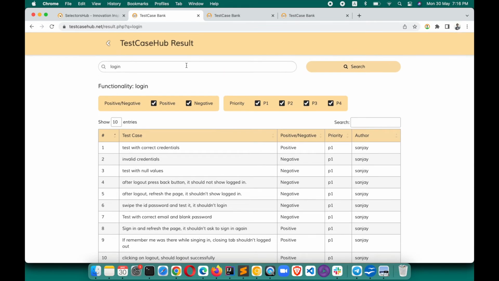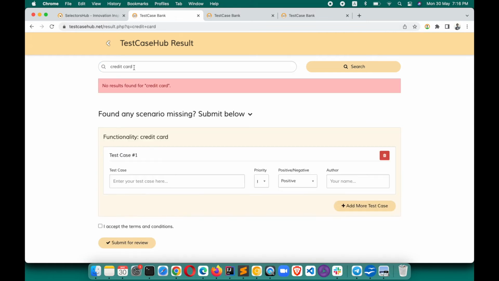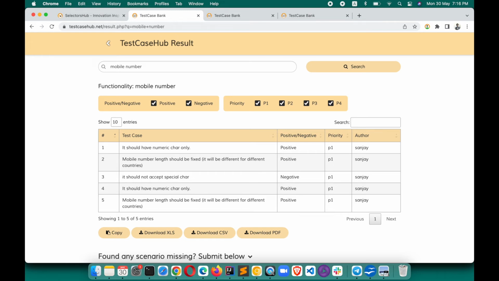There could be a lot of scenarios which you might never have tested in your career, and suddenly you got a functionality or feature to test. So how to test, and what could be the scenarios for it? Let's say you haven't ever got the credit card functionality to test. I'm just checking; if that is not available here, it will show that credit card functionality is not there. So those scenarios are not here. Let me search for mobile number. Suppose you have never tested a mobile number field. What could be the scenarios? Those scenarios you will get here.